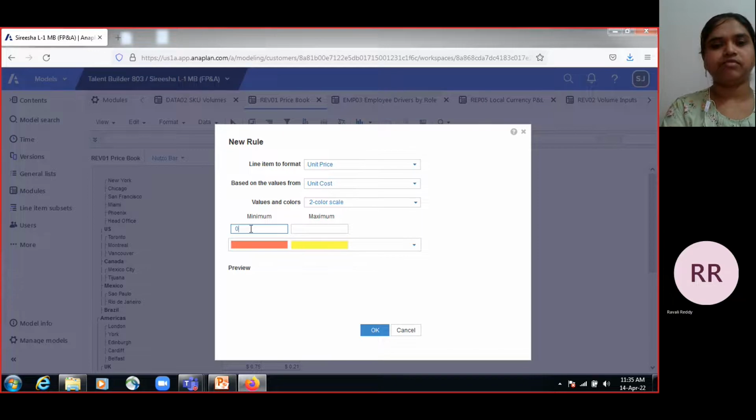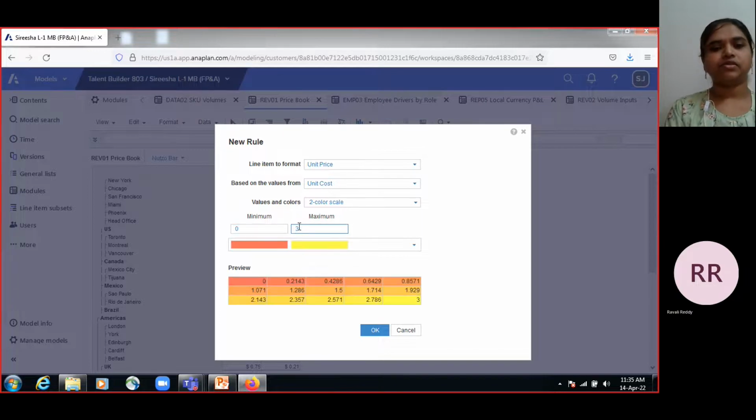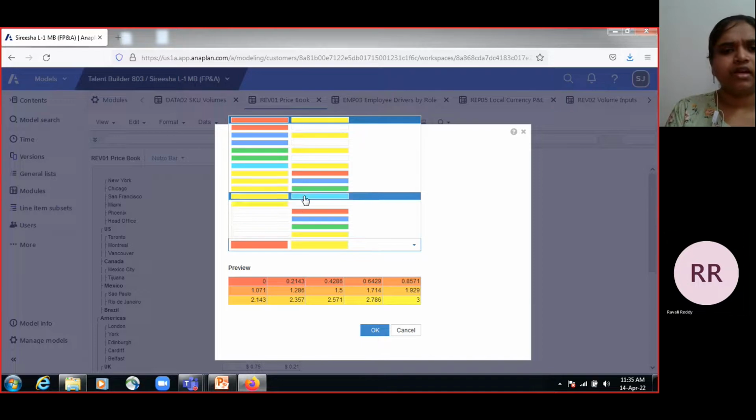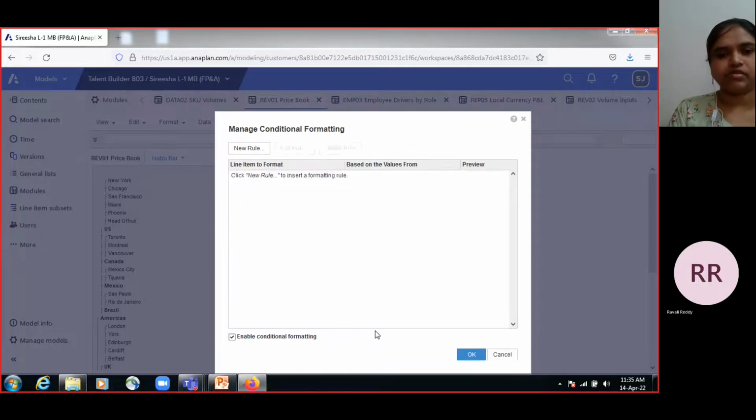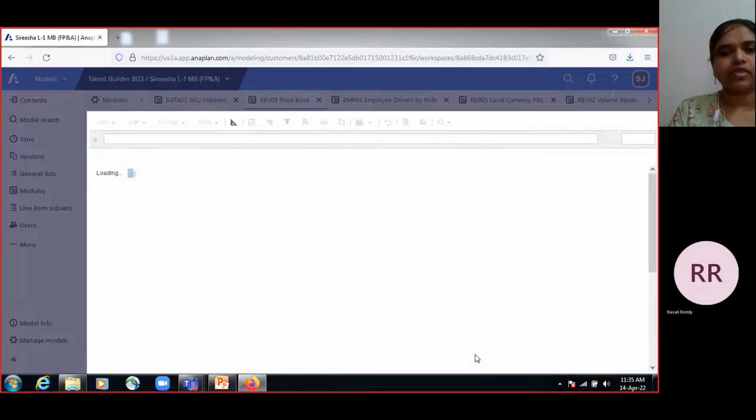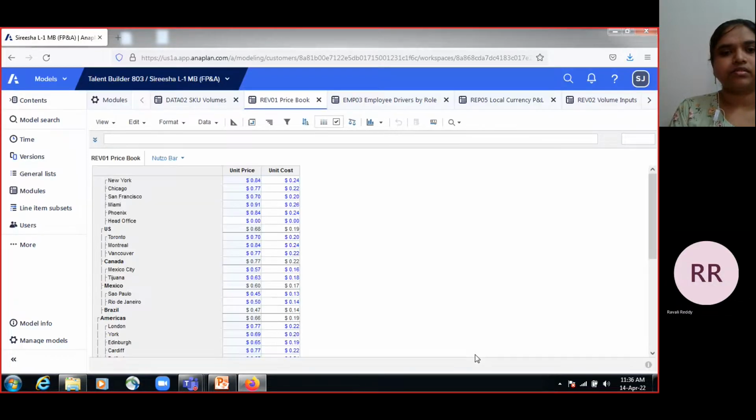So here I am giving from 0 to a maximum of 3. So this will provide the color coding, and I have given the color coding as white to blue. So I just want to give the presentation for the conditional formatting, like this. Okay, by clicking OK, it will present the way from 0 to 1.